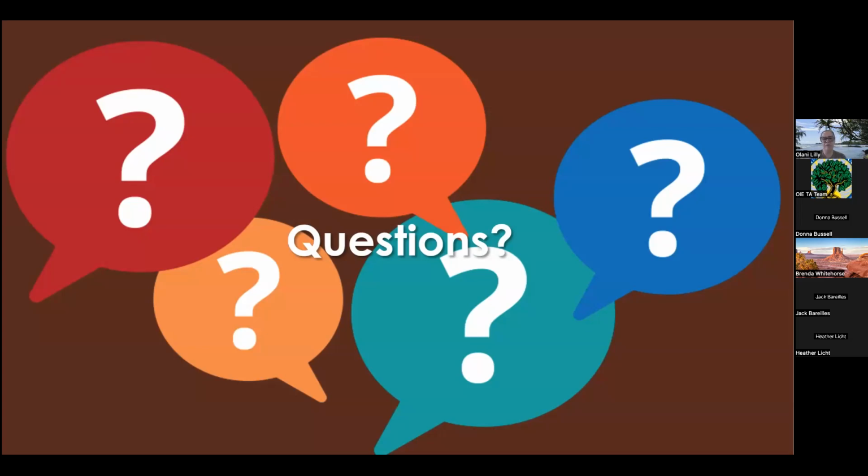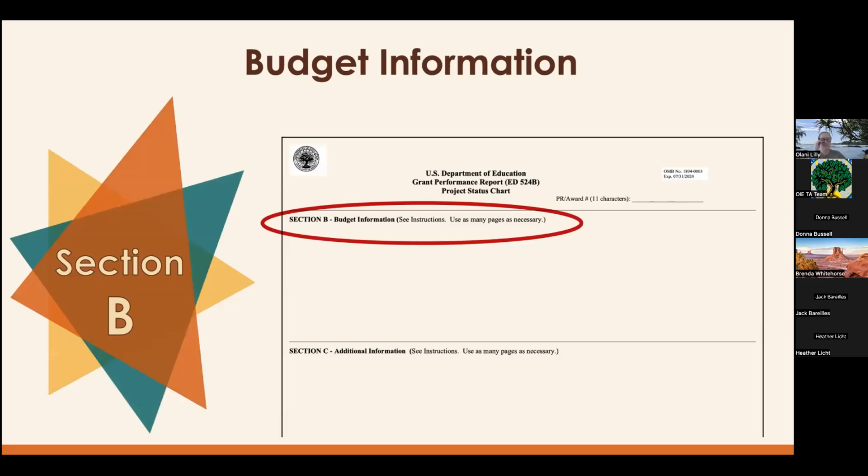All righty, moving right along. We're almost to the end. I know we're about 9 minutes from our end time, but if you just hang in with me, I think we can make it. Okay, so section B, what's this about? B is about budget.